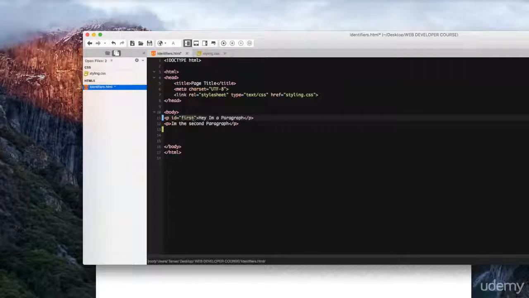But if we wanted to have multiple of these paragraphs using the same styling rule, we can use a class. So the way we do this is let's go into the second paragraph and add an attribute called class equals, and in quotation marks we call the class name. For example, class equals second. So now we have an identifier called first and a class called second.